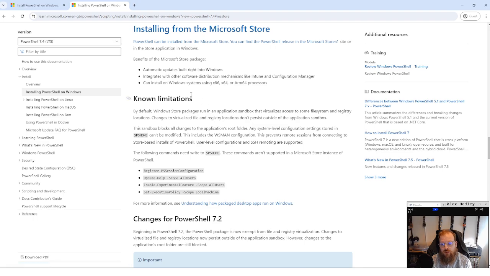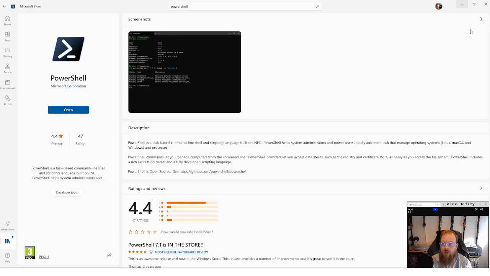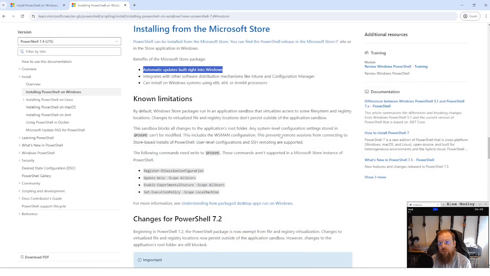Now, installing from the Microsoft Store has some benefits. As you may have used the Microsoft Store before, you know that you can get automatic updates. You can turn them on to do it when a new version comes out, or you can ask for a list of updates you want and ask to install them that way.